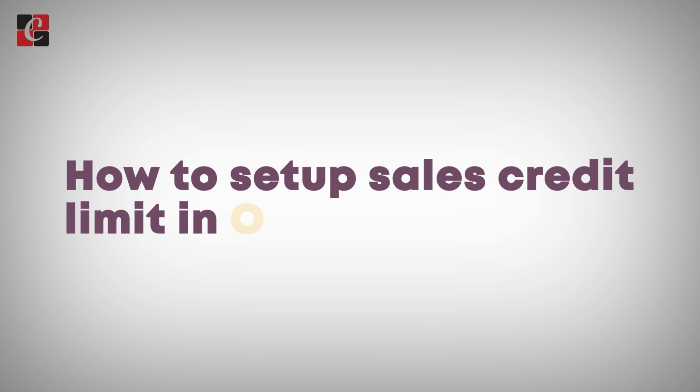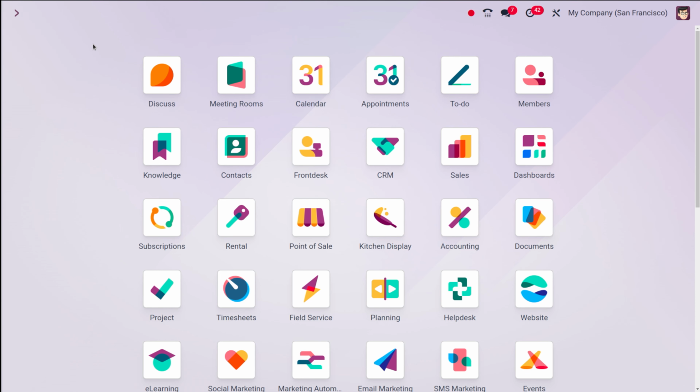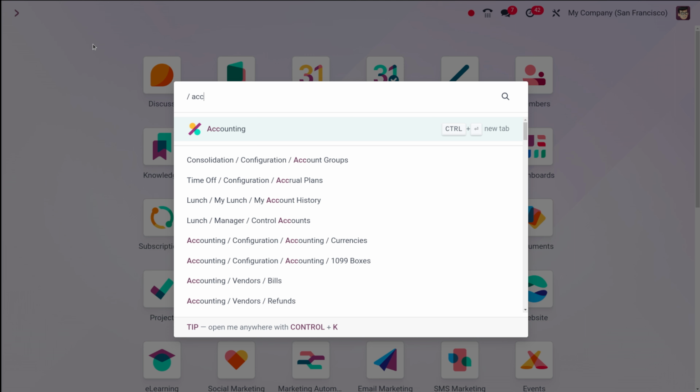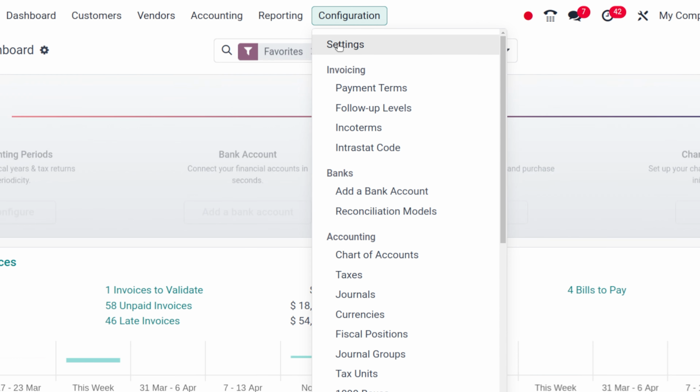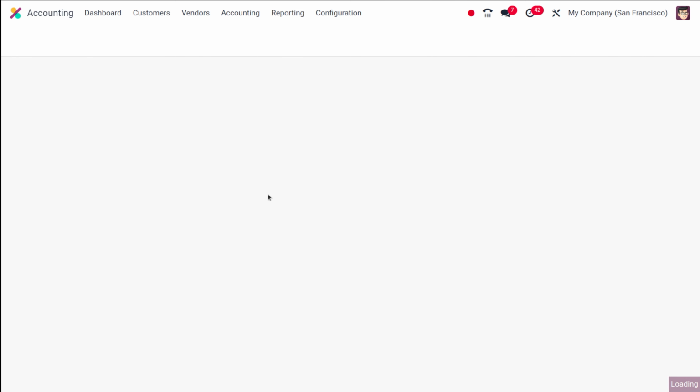So today in this video, I'll show you how to set sales credit limit inside Odoo 17. It's very simple to set up. For that, what you have to do is go to the accounting module, and inside the accounting module, go to the configuration. From that, choose the settings menu.